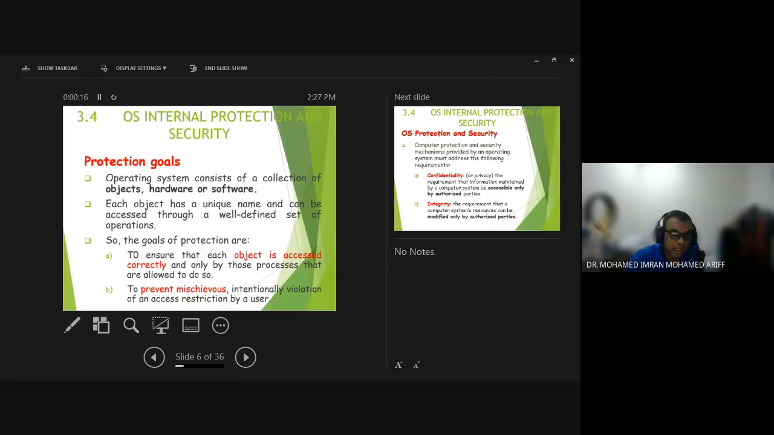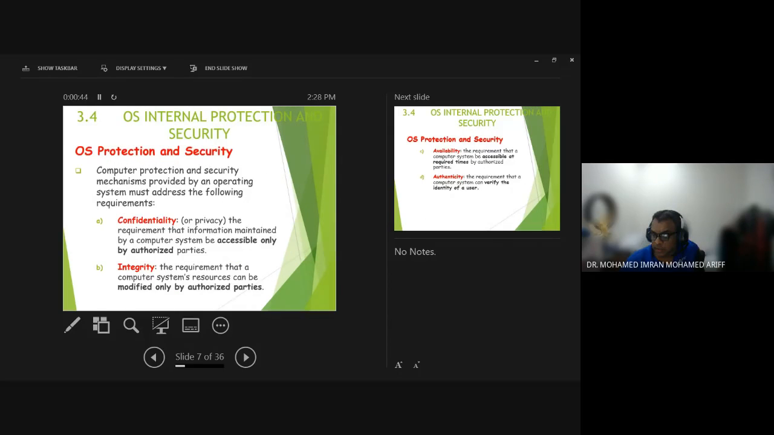So each object has a unique name and can access a well-defined set of operations. In order for the operating system to be protected, each file has a unique name, a security code, and username and password access. So this is how the operating system protects each access to a file.